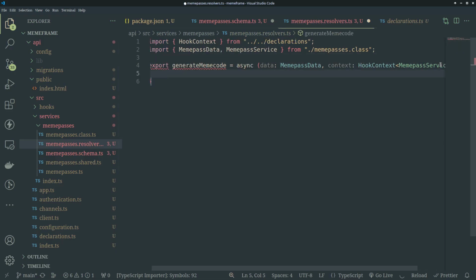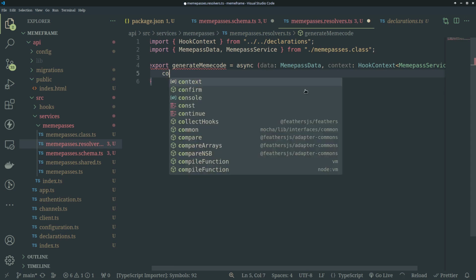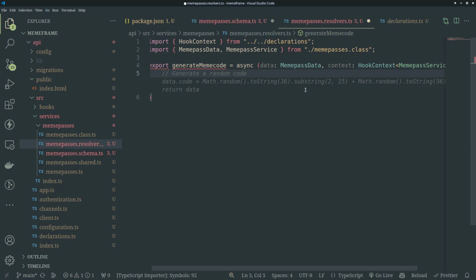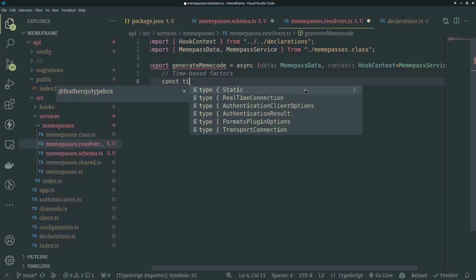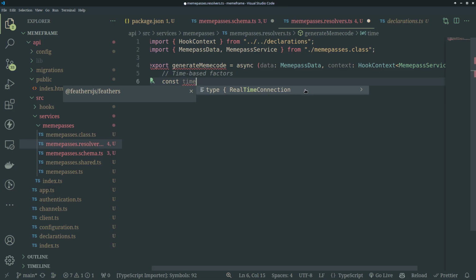So here we go. In this case, I don't really have something special we want to use to generate this code, but we want to make sure that it depends on some of the things that already exist. So for example, you can look at something like time-based factors. I can call it time based factors. So in this case, I'm going to put an array.